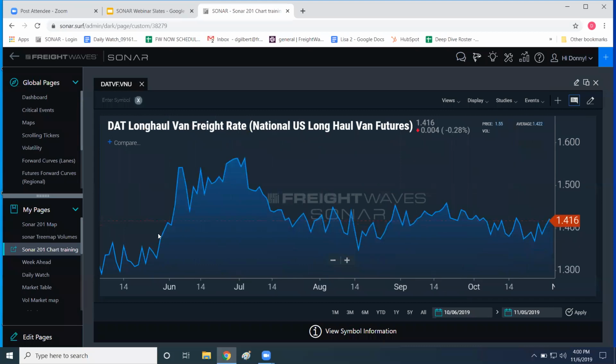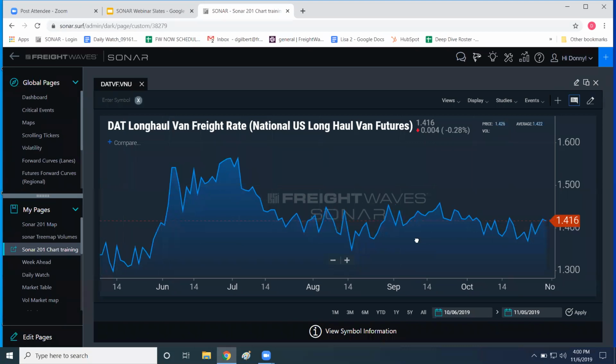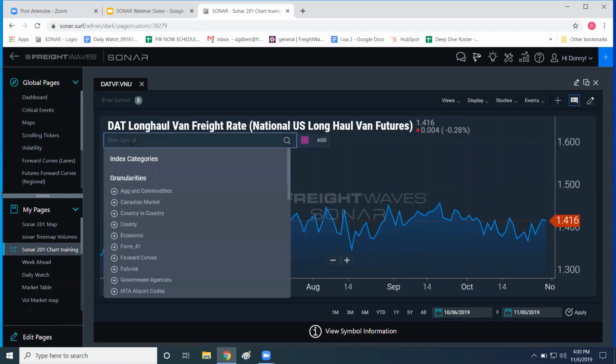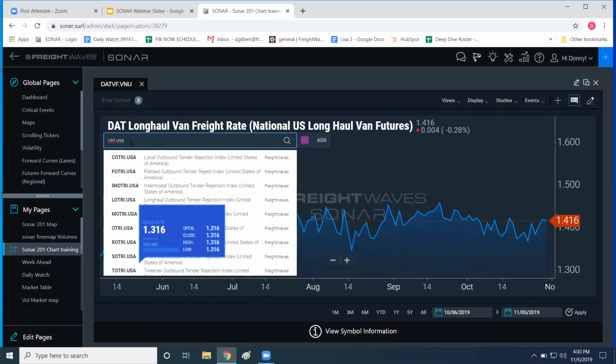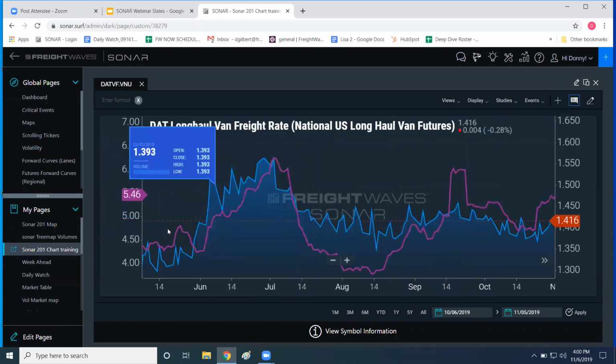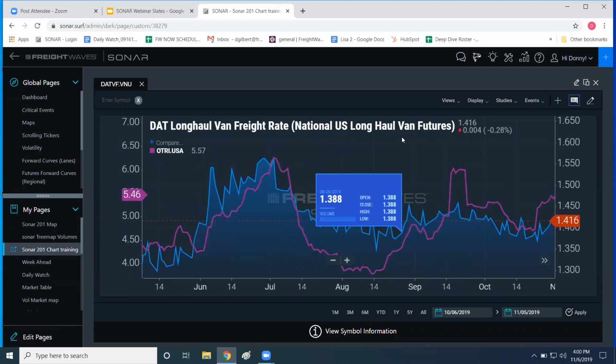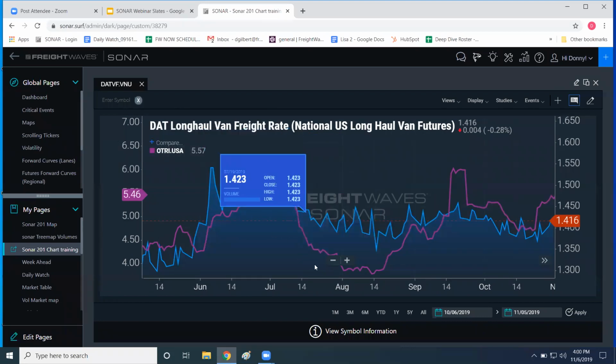I'm going to go back here, and you can see where here in June it picked up, and it's currently $1.416, and the date is 10/30. So right there at the end of October, it picked up to almost $1.42. Now I'm going to compare that with OTRI.USA, our outbound tender rejection index for the U.S. as well. So I'm going to compare the average DAT rate versus our tender rejection rate.